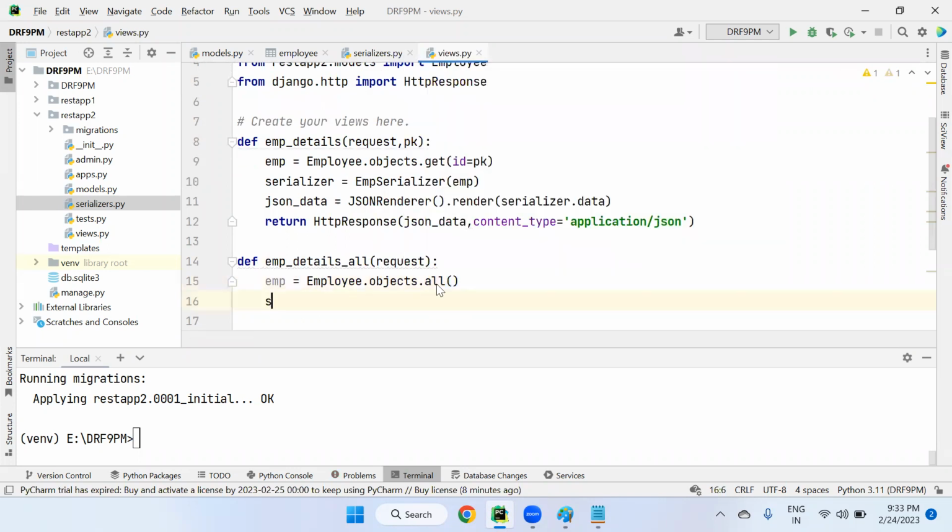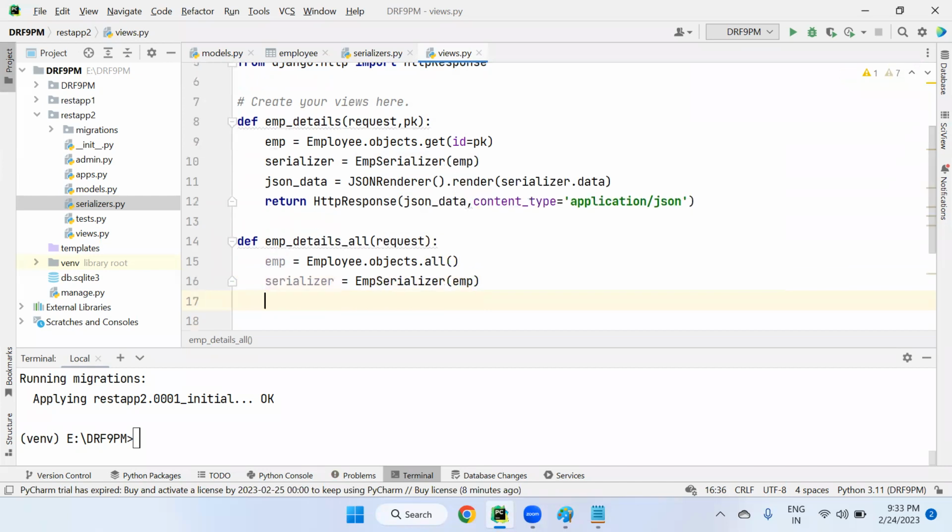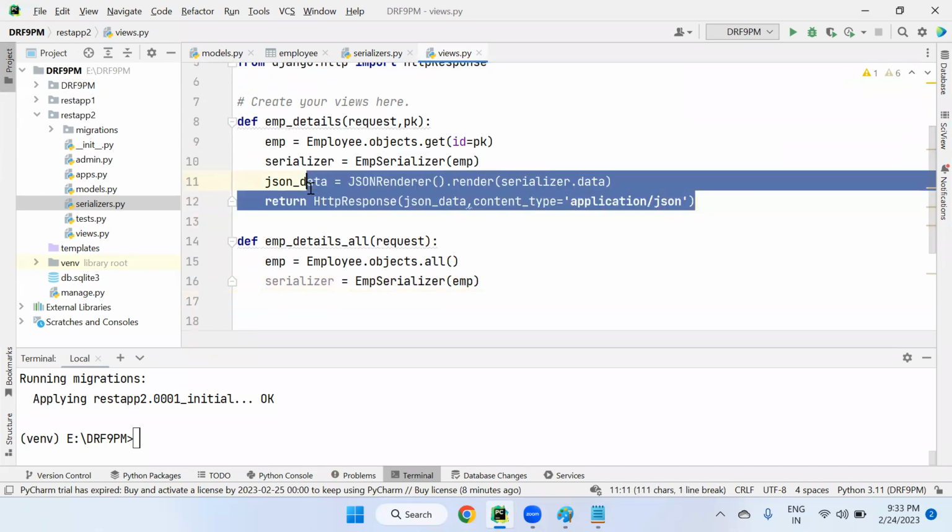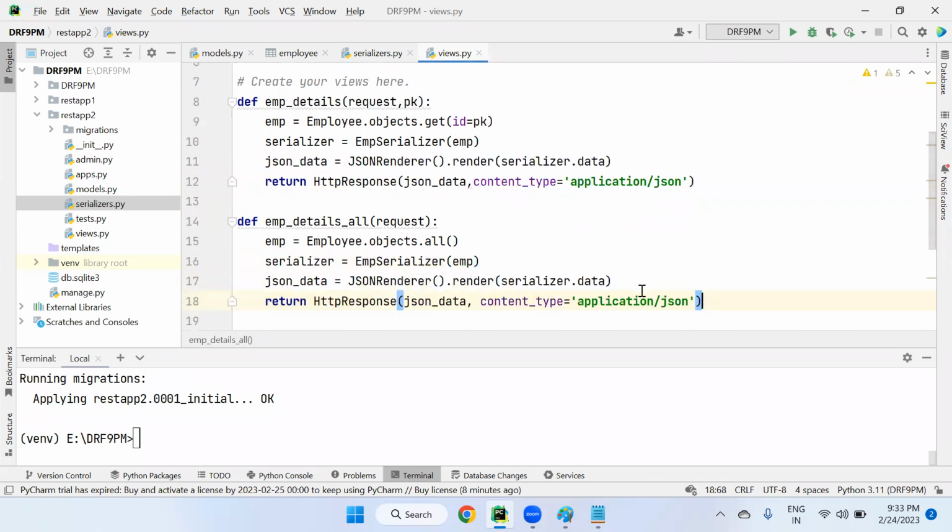So this object data I have to pass to the serializer object. serializer equals to, now you can see, EmployeeSerializer of what? The emp query set object. Then similarly the JSON data needs to be rendered and the HttpResponse needs to be returned. Let me copy paste it, not required here. So this is common code.